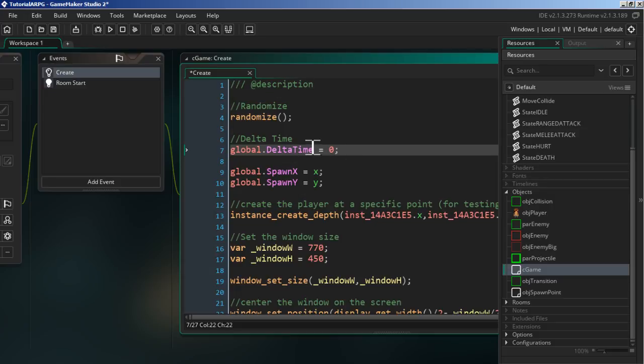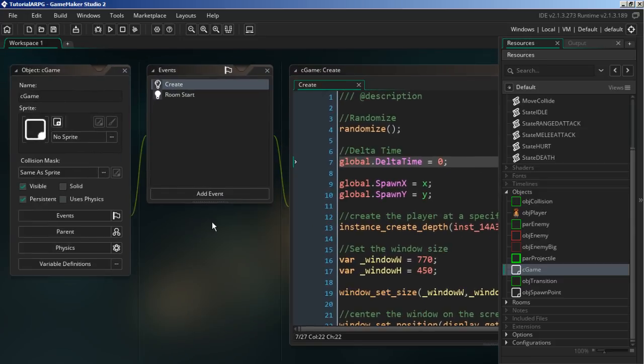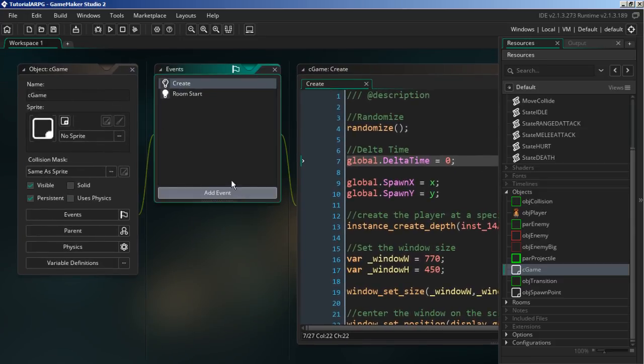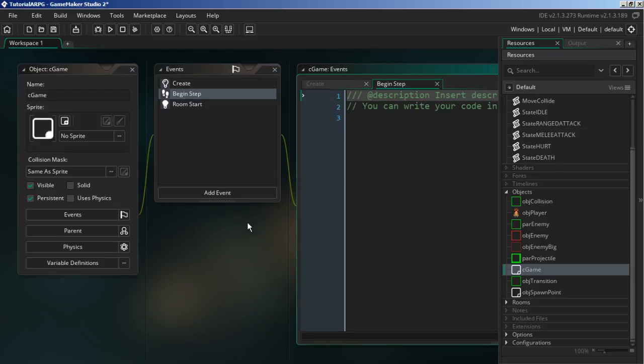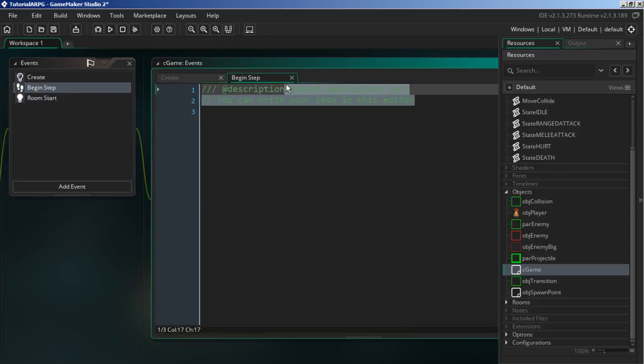When we initialize it, we want to set it to 0. Simple as that. And we also need to put in a begin step event. Get rid of that other one because we don't need it. The begin step event is what happens, as you might imagine, before any of the other step events happen. So here we're going to update that global.delta time.